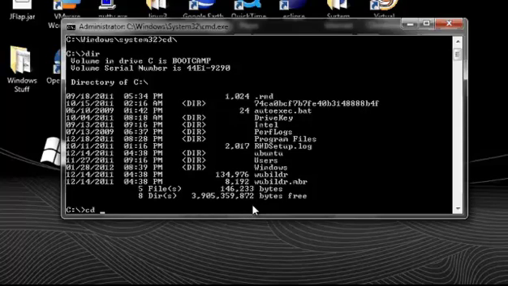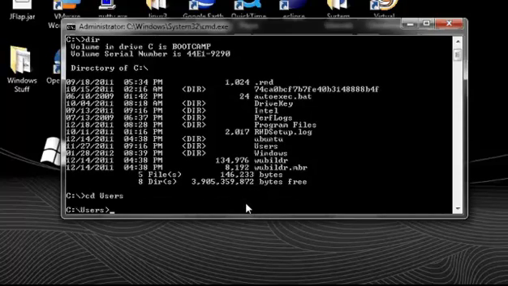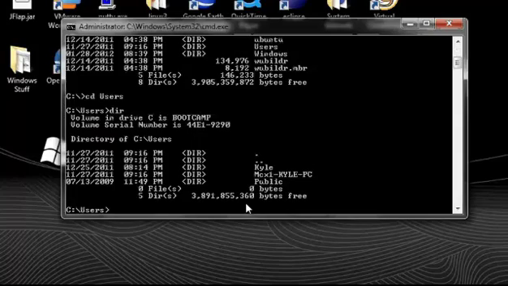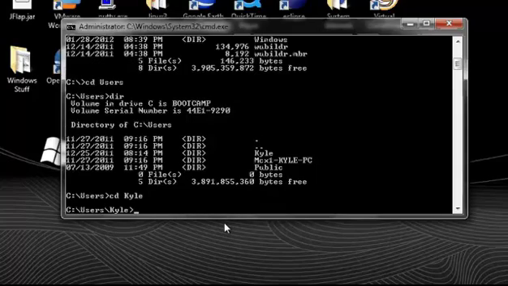Okay, so I'm going to navigate into my users folder. So I'm going to hit cd for change directory, and then users. Alright, let's list the contents in that directory. Okay, so we see a couple files, and I want to navigate to Kyle, which is my main, basically my home folder. I'm going to cd Kyle.